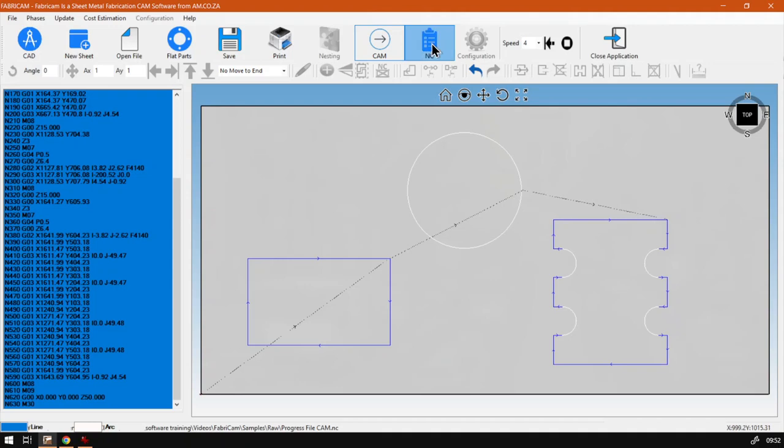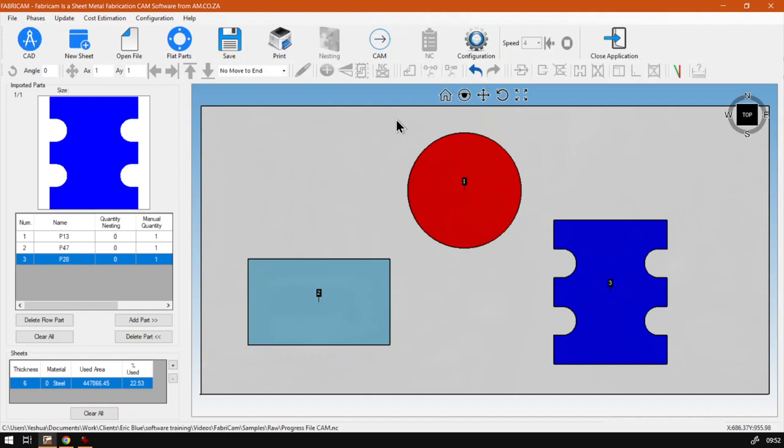In order to exit it, you will have to first wait for your process to finish your simulation, and then you can exit. So stop won't work, and to exit you can just click the CAM button and then we'll go out of it. But yeah, otherwise that is it on exiting your simulation or NC simulation.